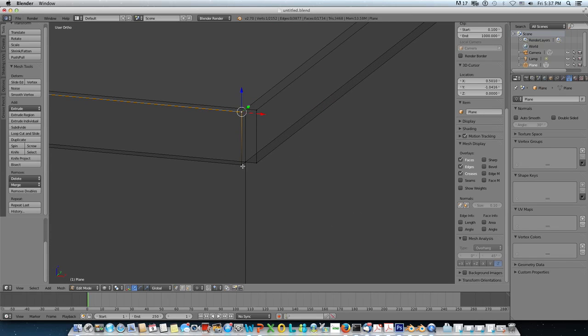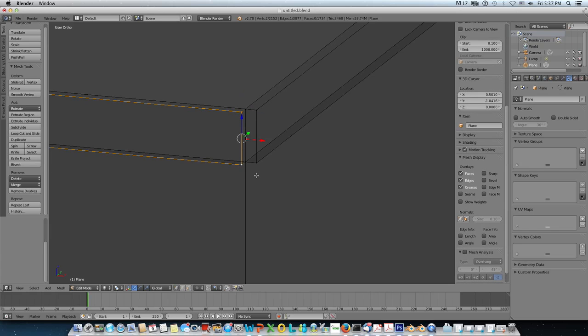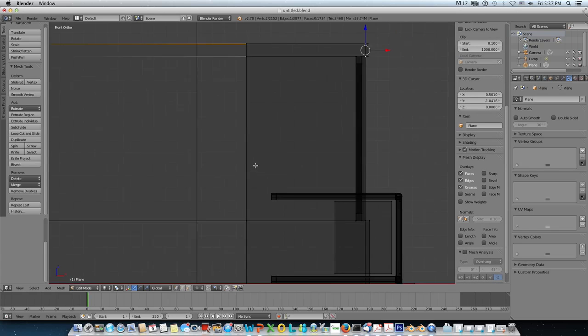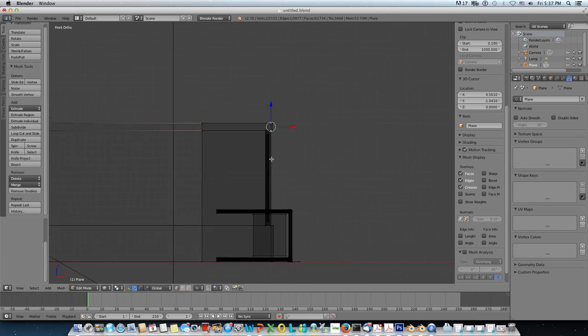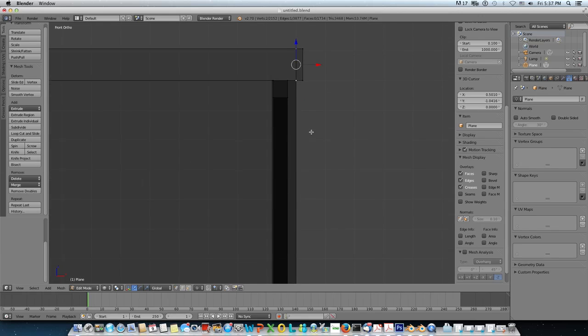Auto perspective mode in 2.7 is not very friendly. I don't know. I'm not gonna get used to that very soon.